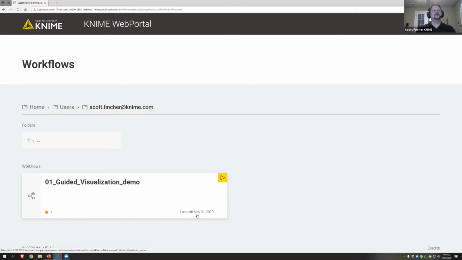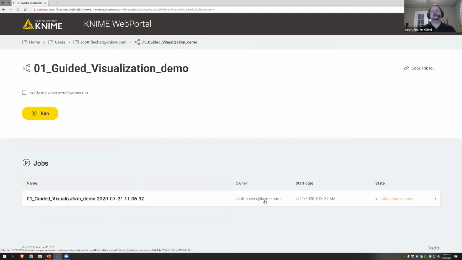It tells me when this workflow was last edited. I can see that there's a little orange dot here with a 1 beside it. That means that I have one workflow job that's already currently running for this workflow. If there was a completed job, then I would have a little green dot here with a number by it as well. This little yellow arrow here, I could just start the new execution of a workflow if I wanted to, or I can drill in and I can actually see, okay, here's the existing job that I have. It was started by me this morning.